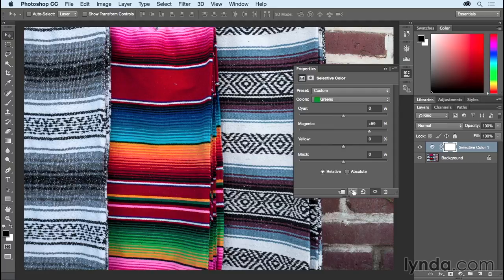And you're not just limited to moving colors around the color wheel, you're actually using cyan, magenta, yellow, and black to mix the colors. You can mix them in a relative manner, or if you want a stronger adjustment, you can click on absolute. For now, we'll stick with relative.